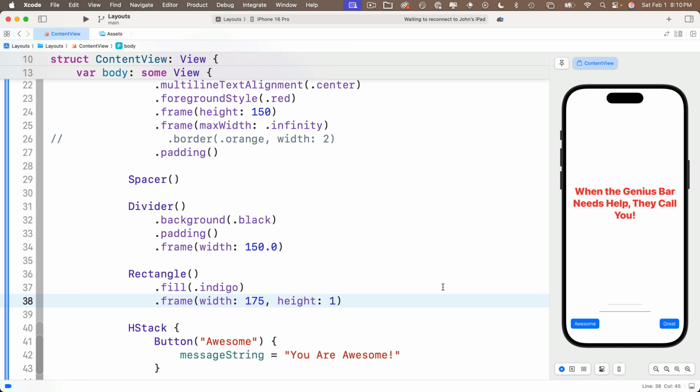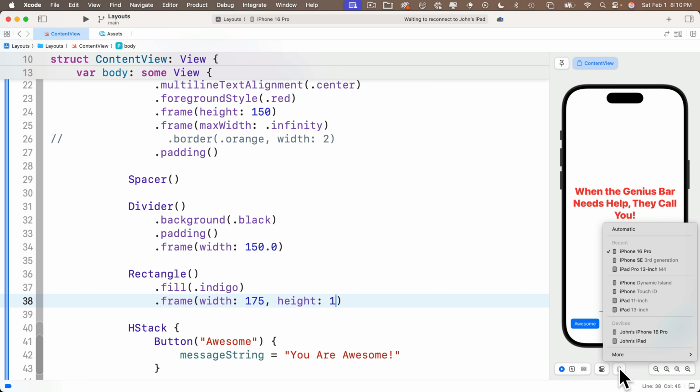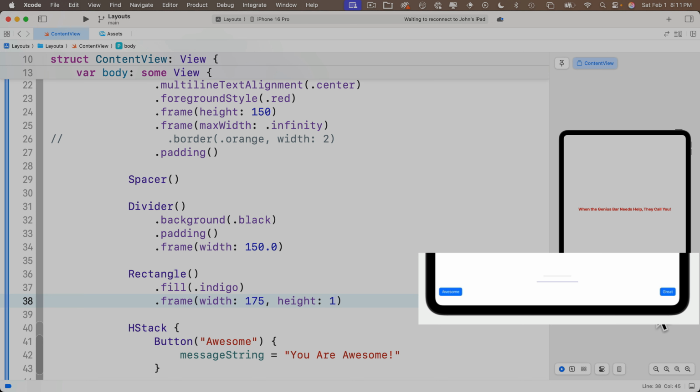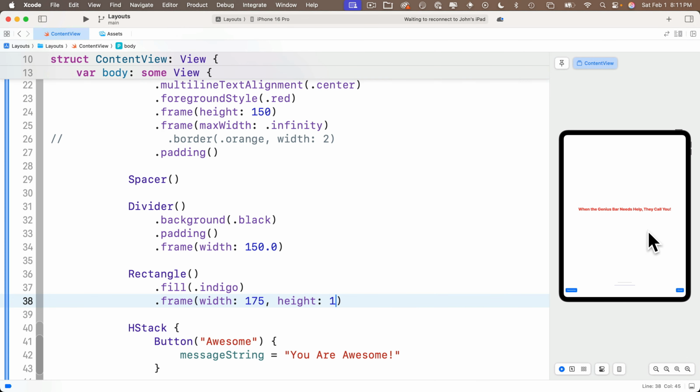That's looking good. Well, right now the divider is a fixed size, and it's going to remain that size even if our app runs on a larger device like an iPad. So I'll switch to the iPad now. The divider and rectangle are the same width, but they look much smaller on the bigger iPad. Remember, if you need to adjust the device view, you can use the zoom buttons in the lower right corner.